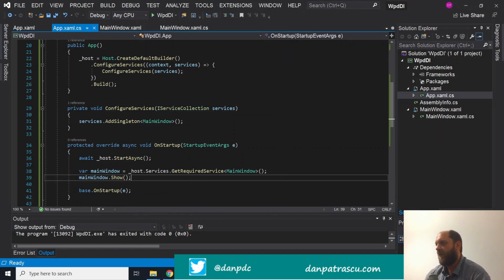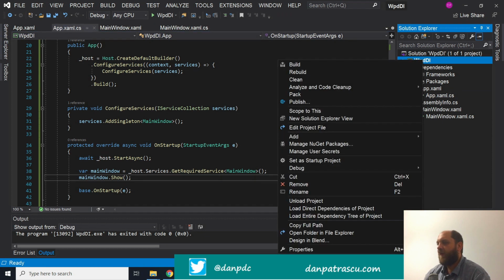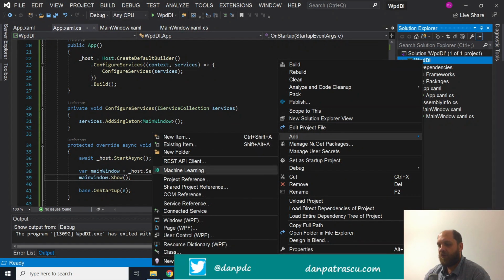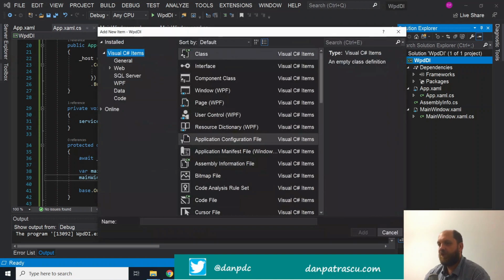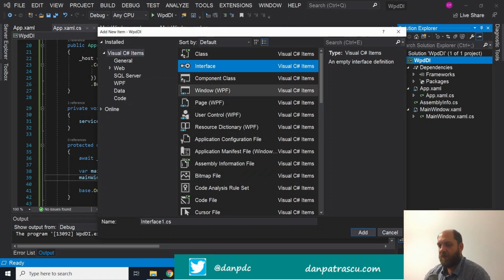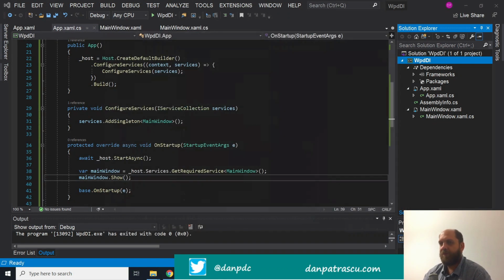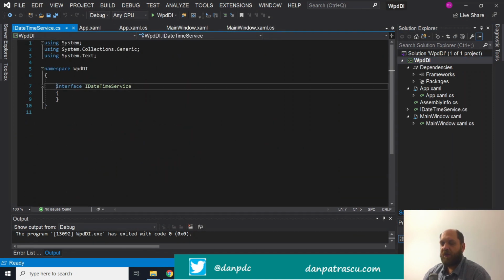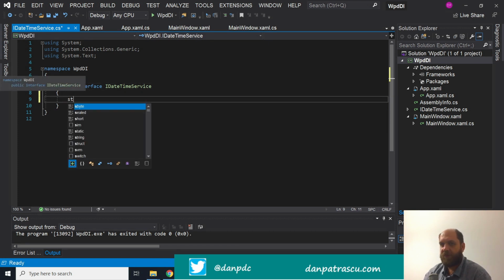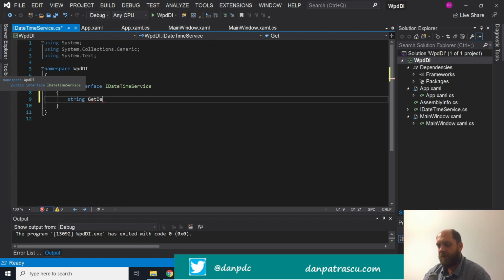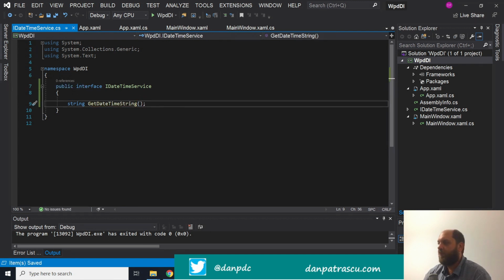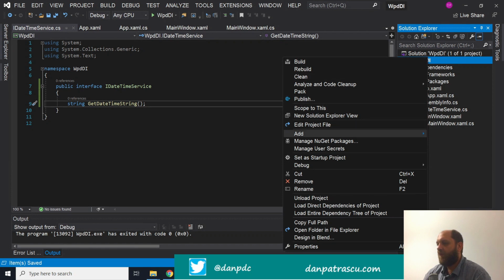Now, to give a little bit more context and to have some deeper insights on how real services might work with that, let's go one step forward and create a very basic service together with an interface. So let's create an interface. Where do we have here interface? And let's call this IDateTimeService. And in this interface, we'll expose only one method that returns a string, and this would be called something like GetDateTimeString.